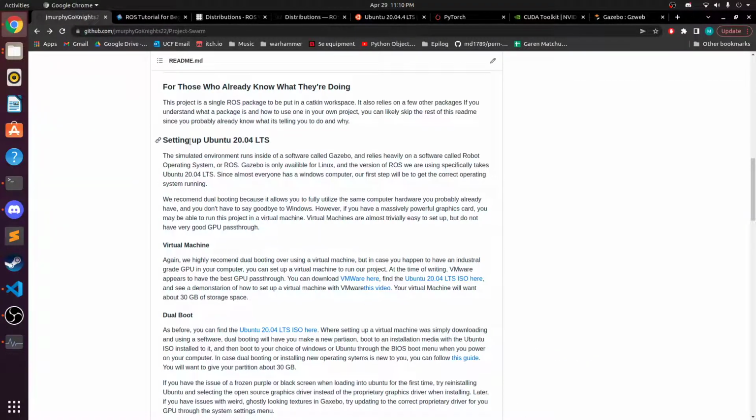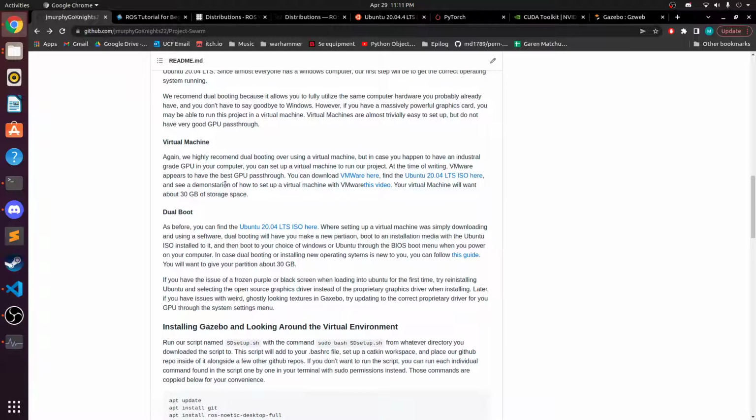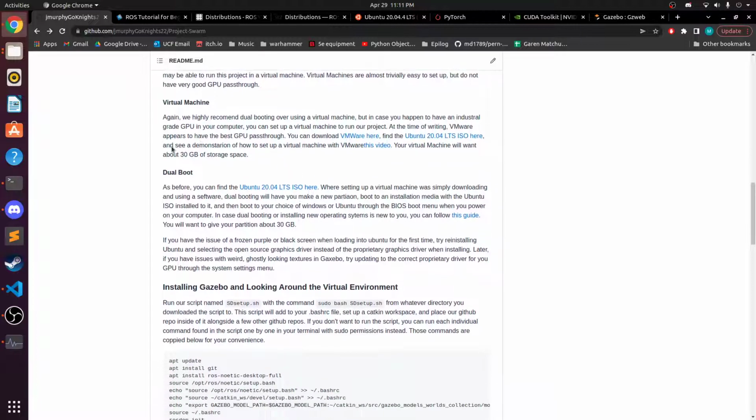So you're going to need Ubuntu 20.04 because of ROS. Virtual machines are not going to work. You're welcome to try it. It's great to know what they are and how to use them, so that's good professional development if you want to do it. It's not going to work, but maybe you have a supercomputer. There are links there for that.